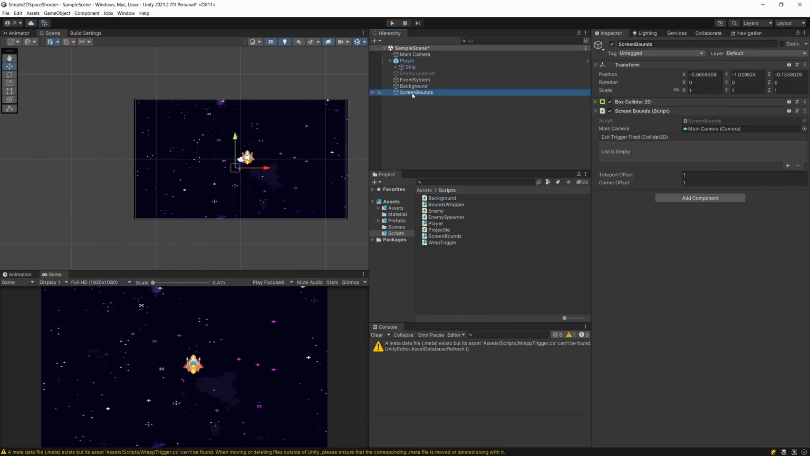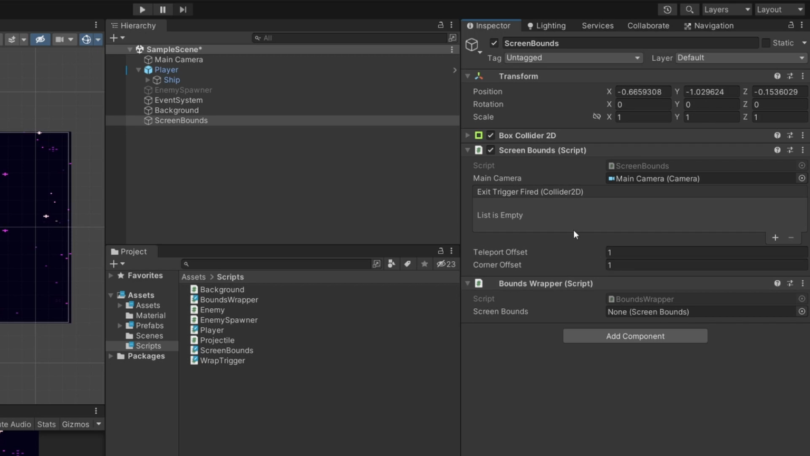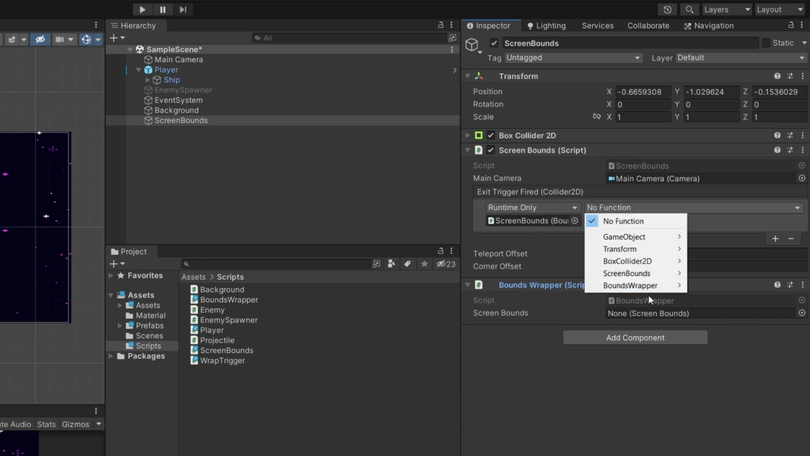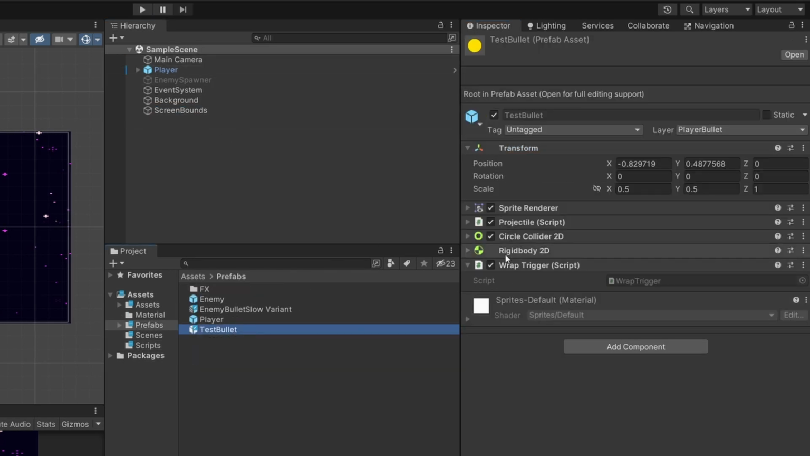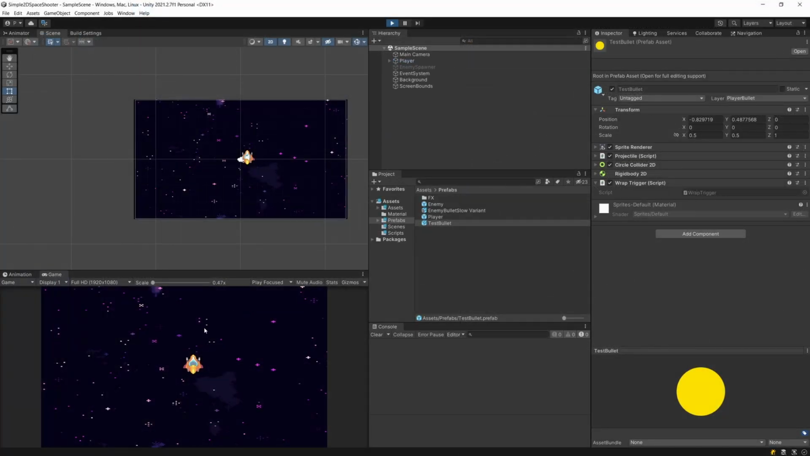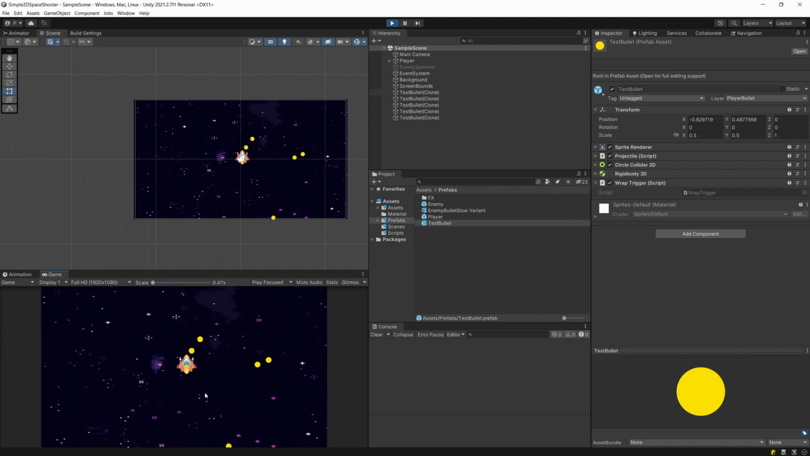Great. All we need to do is select our screen bounce and add here our bounce wrapper. And we need to set the exit trigger. Let's add to it a bounce wrapper, and let's set the function BounceWrapper TestColliderForWrapping, and for the bounce wrapper we need to assign our screen bounce. So make sure that your bullet has the WrapTrigger on it, and now if we press play we should see that our bullets should be wrapped around the screen, and as you can see it all works.